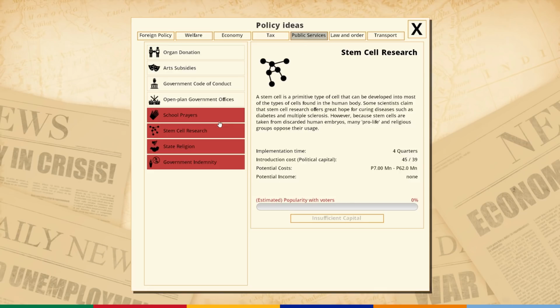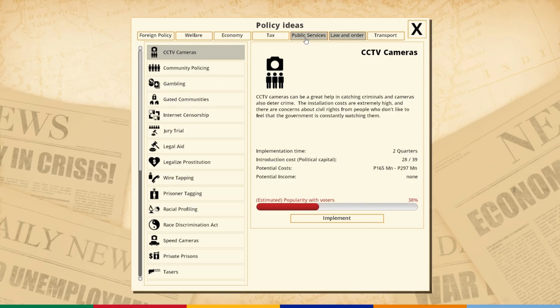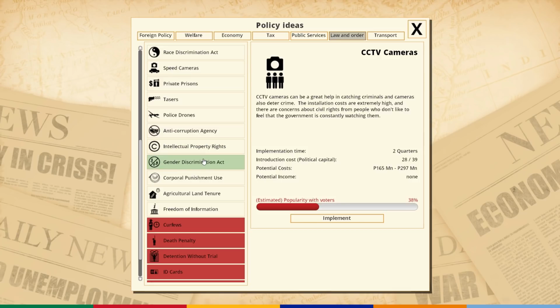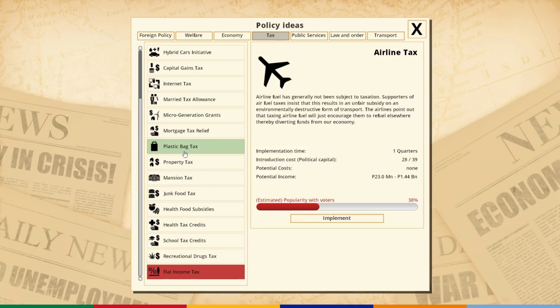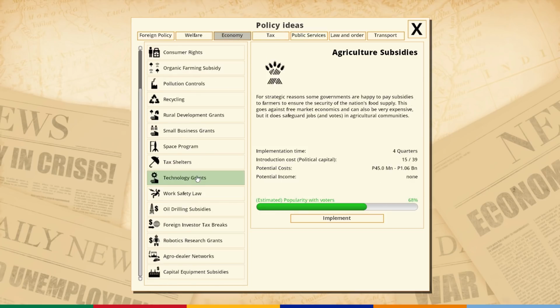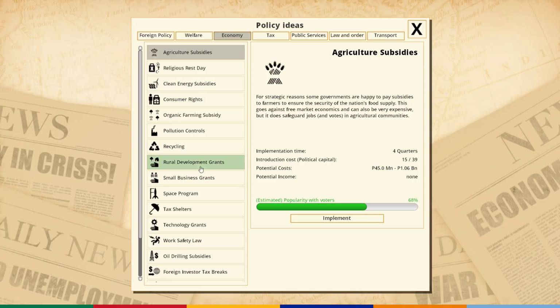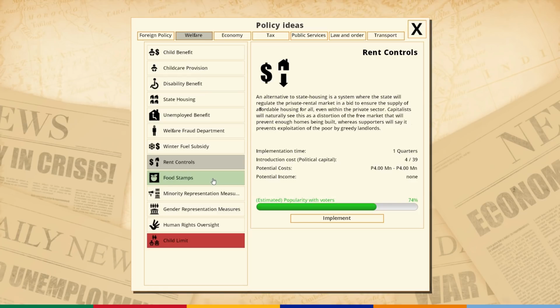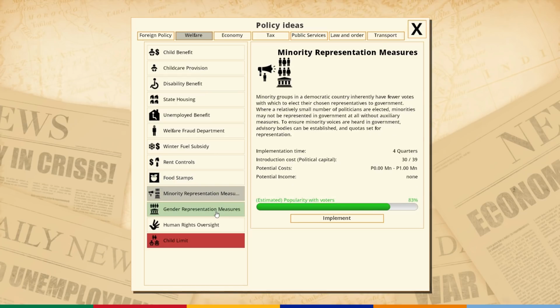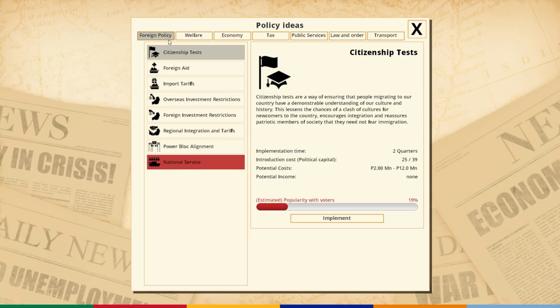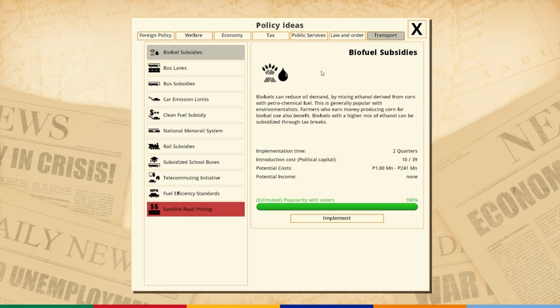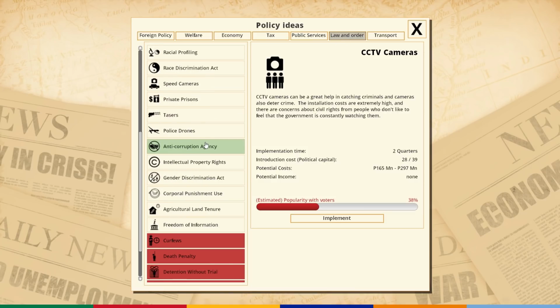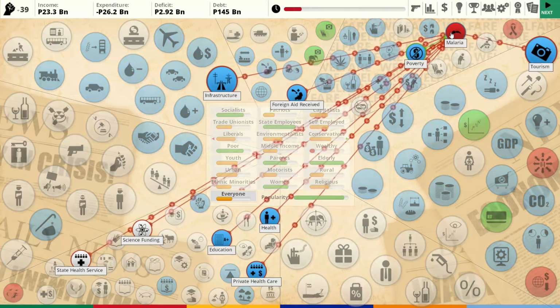Not really. None of those are going to jump out at me and say that's how we're going to get rid of these problems. None of those either. None of these are also helping out. Child benefit? No. Probably not. Rent controls, probably not. Minority representation measures, not actually a problem. Neither of those are for us, personally. None of those are a problem either. Yeah, there's not a lot that we can do to directly change them, unless there's something that's currently there.